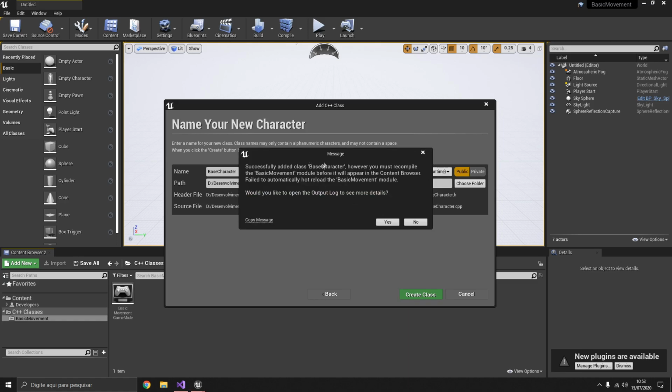Okay, and the code compiled. I always get this error message. I don't know why, but let's continue. As you can see, it says successfully added class base character. However, you must recompile the basic movement module before it will appear in the content browser.